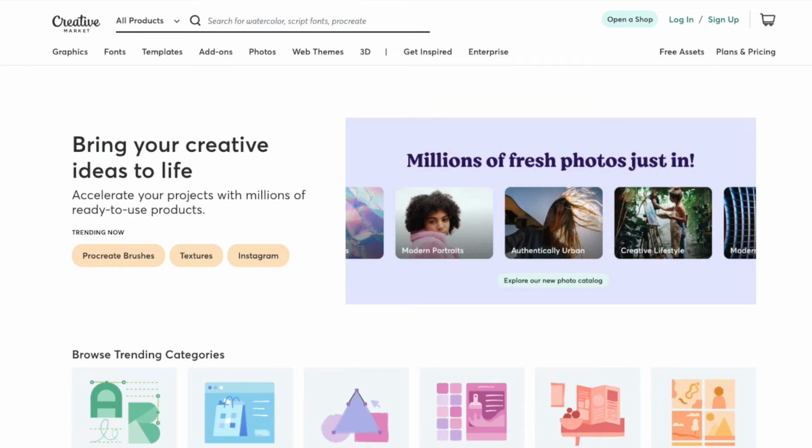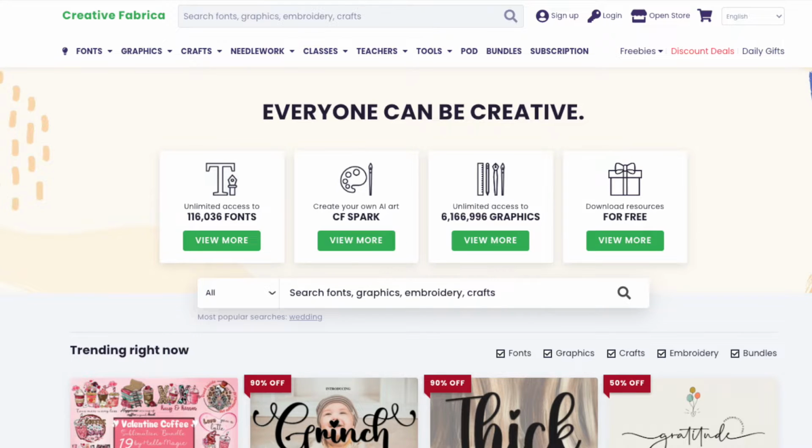If you get graphics from places like Creative Market or Creative Fabrica or any place on the internet, it may come in different file types. So I'll show you the difference in Affinity Designer so we can see how to use them.